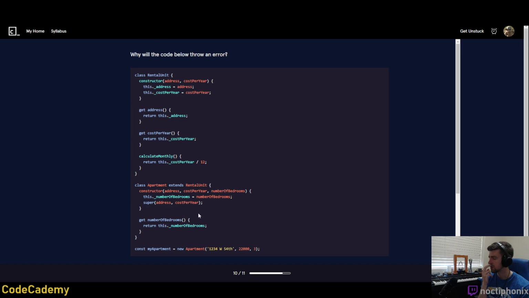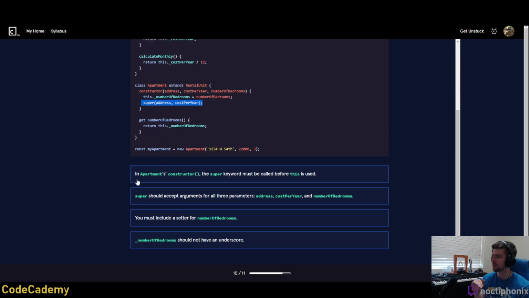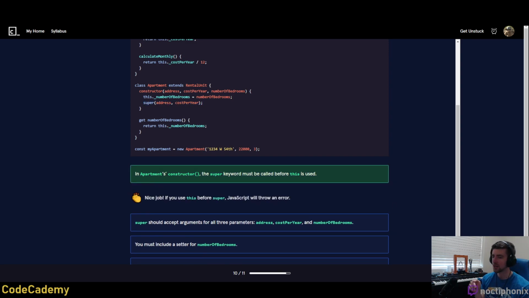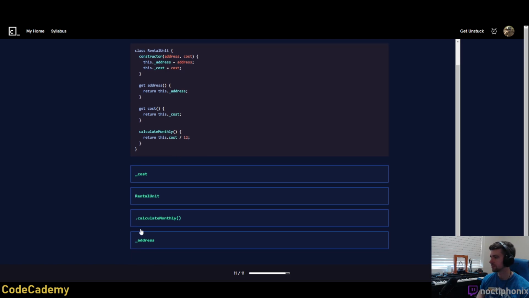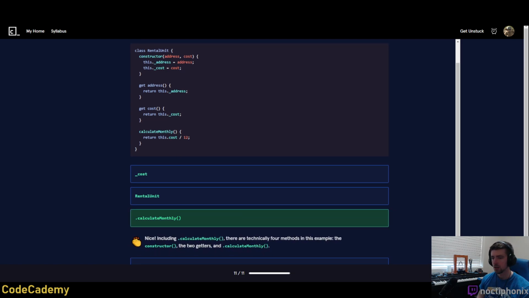Constructor, what did they use here? They used this number of bedrooms. Because the super is on the wrong line, right? The super needs to be listed first. The super keyword must be called before the this is used. Yeah. All right, which of the following in the rental unit is a method of the rental unit class? Calculate monthly. All right, cool.